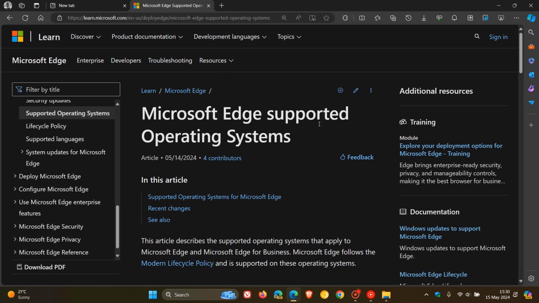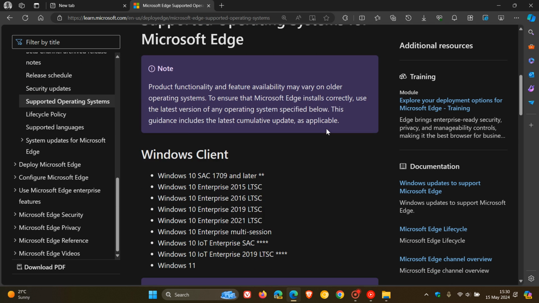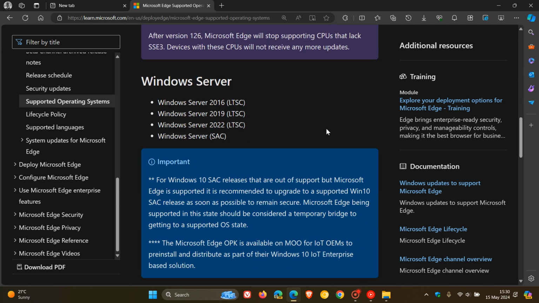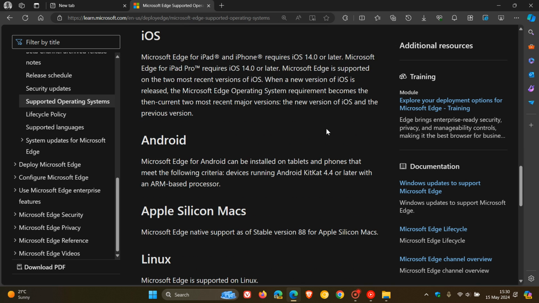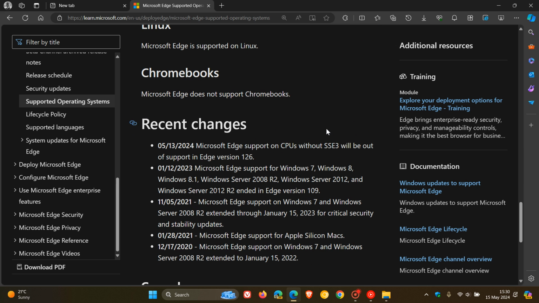And if we head over to Microsoft Edge supported operating systems and we scroll down here just a little bit to this update, recent changes on the 13th, which was 2 days ago in my region, they mentioned Microsoft Edge support on CPUs without SSE3 will be out of support in Edge version 126.